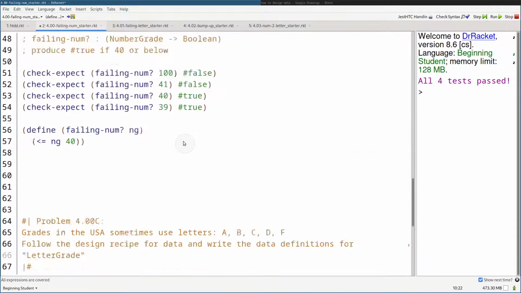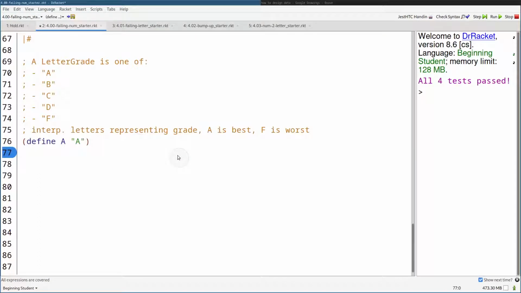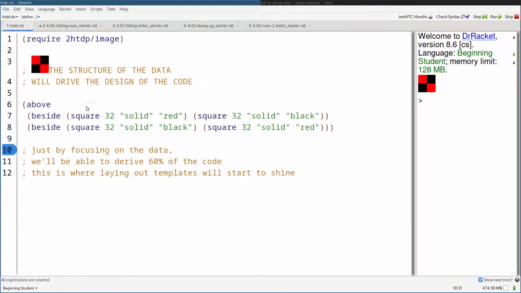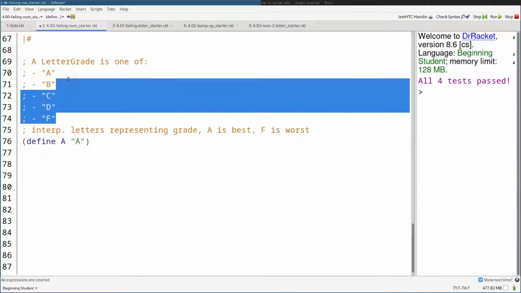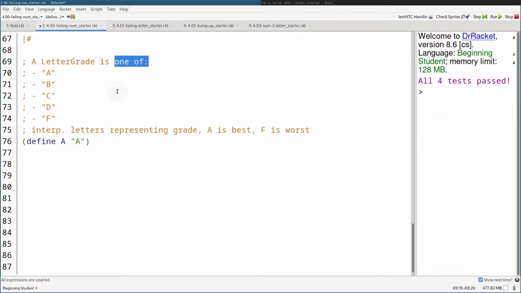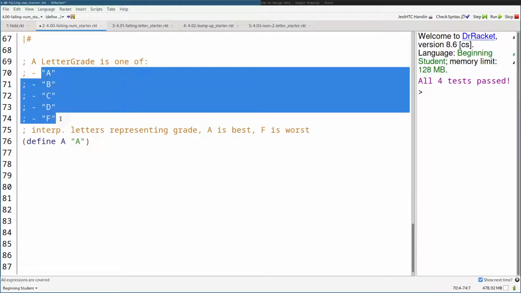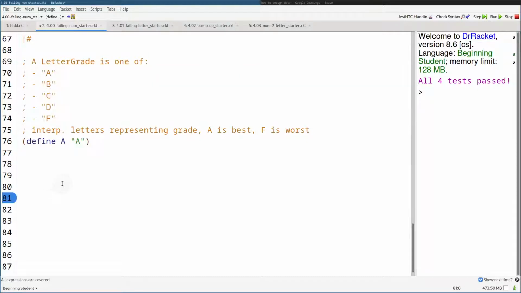All right, so this is kind of important, right? Remember these structural similarities between code here, right? The structure of the data will drive the design of the code. Well, this is where this kind of comes more into play. So when you have a data definition that is the keyword of one of, right? And all the types are the same, right? These are all strings. This is called an enum, right? An enumeration.